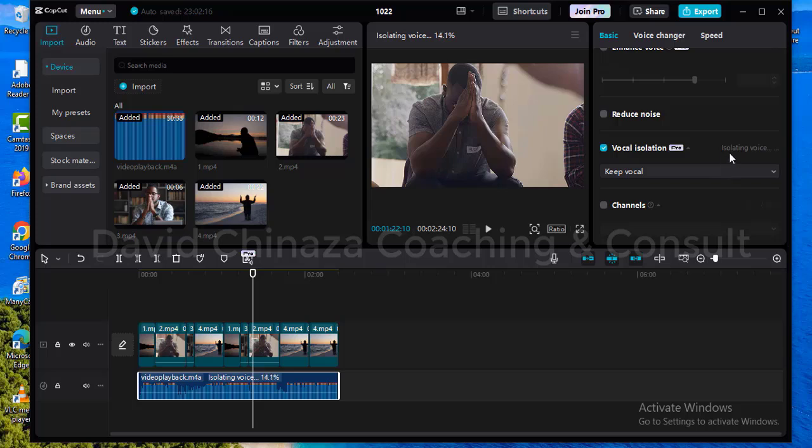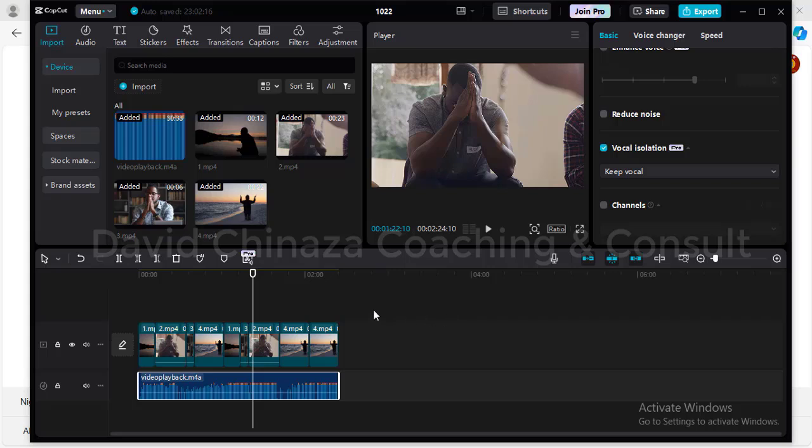So it's isolating the voice. Once it's done, you'll be notified and you stop seeing this here. You can see this is 19%. So you will see that it's going to show applied, voice isolation applied. And if you don't see it, you will see that it has stopped reading. It means it is successful. Even if you apply it again, it will not read because it is successful.